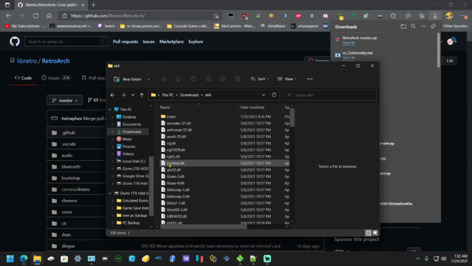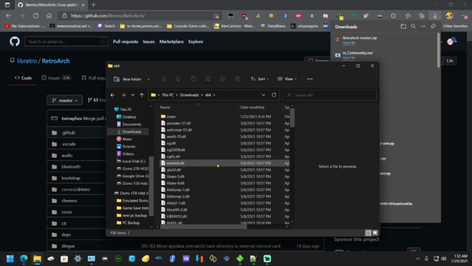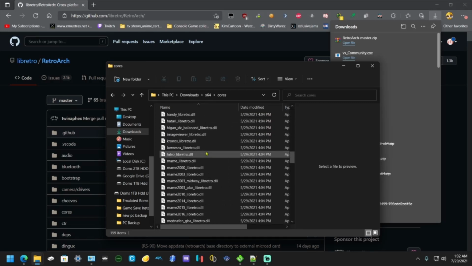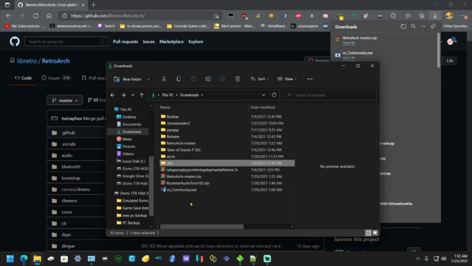This is x64. This is where all the DLLs that we use are. Okay, not the cores, DLLs. This is where the cores are. Now, if you want this package, this package is going to have to be separately uploaded, so link is in the description, or you can open up an old RetroArch with 7-zip that I built and extract it there, and you can find everything you need in it.